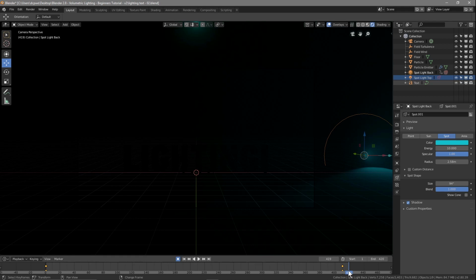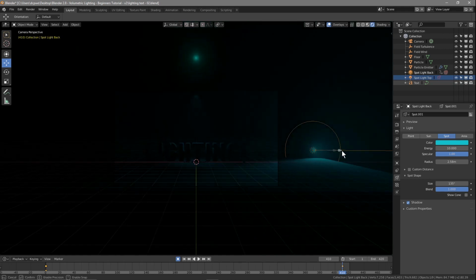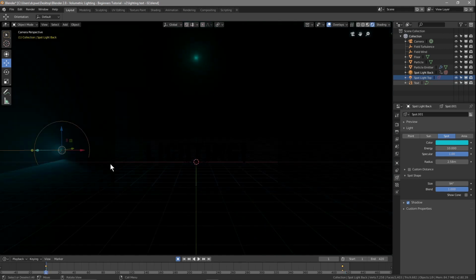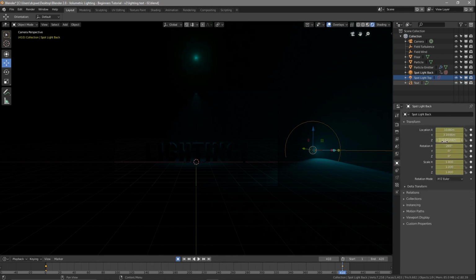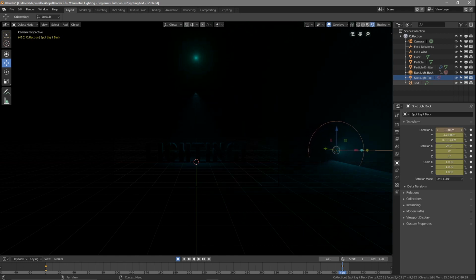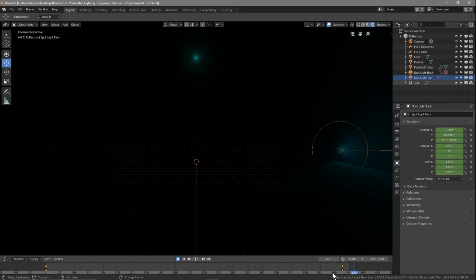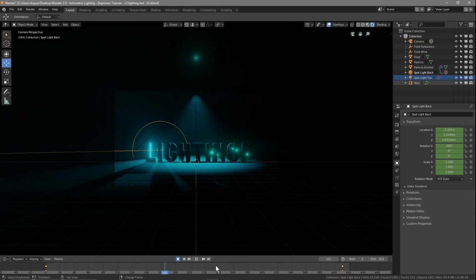And maybe on the end frame, frame 410, I might drag it. It's a little bit hard to move, so let's go to the object data, and that will be on the Z location. Let's move it across a bit more, so that we haven't got any color from that light source in the scene, because we want to fade all the way to pure black. So that should be it. That should be pretty good.